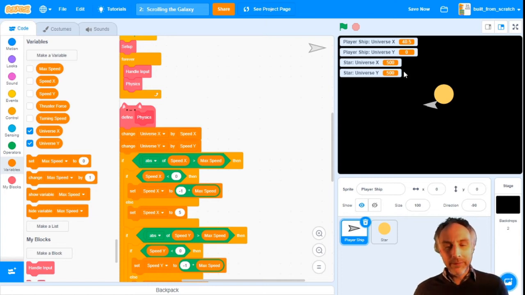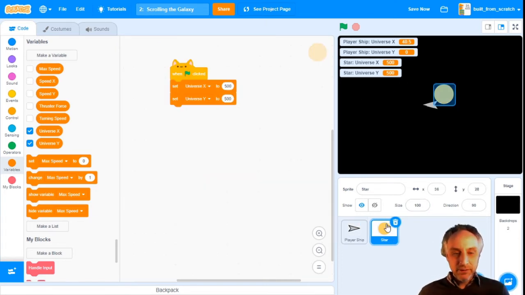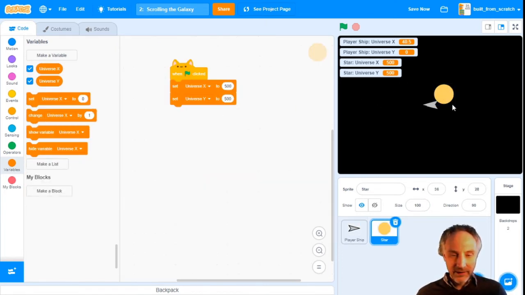But there's no visual representation of that, right? This star is still just sitting here wherever it is. It doesn't care. Nothing cares about these two numbers.